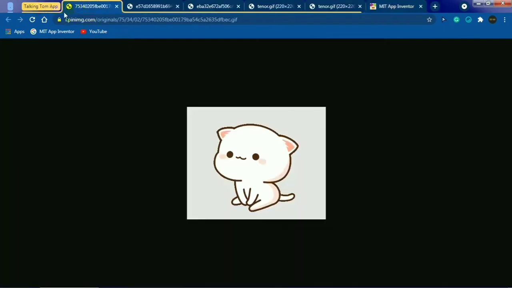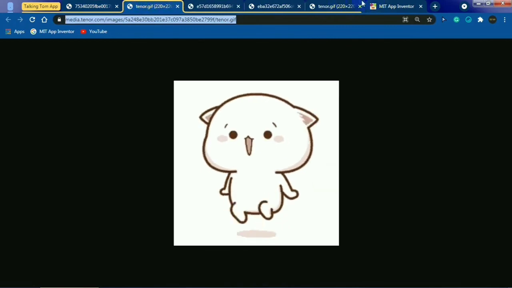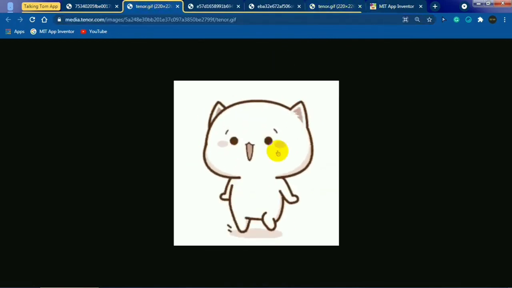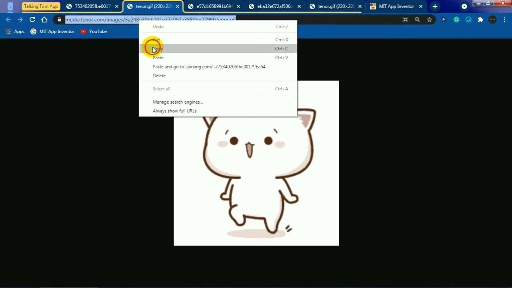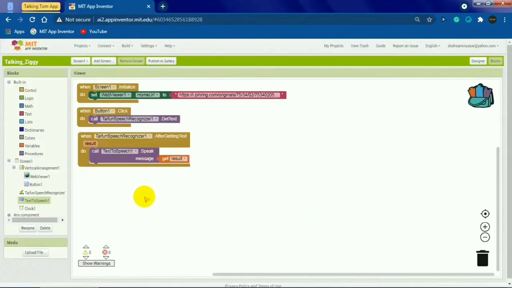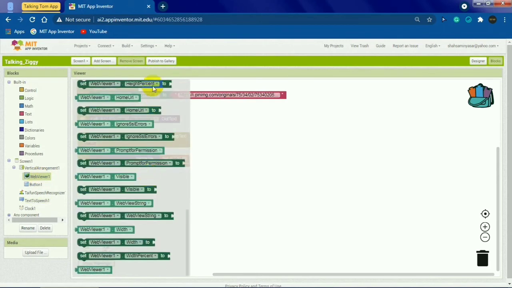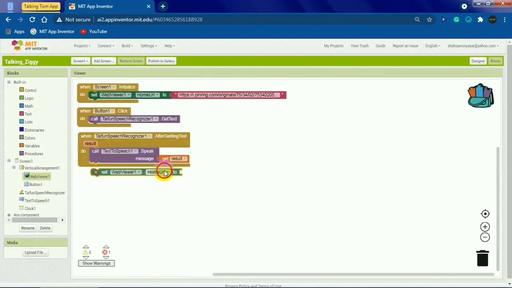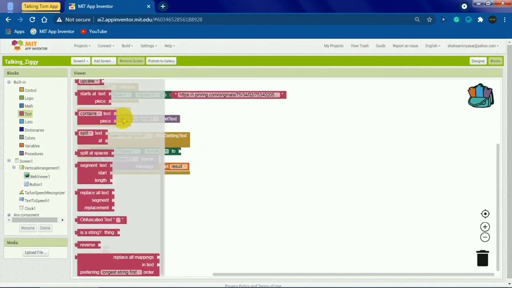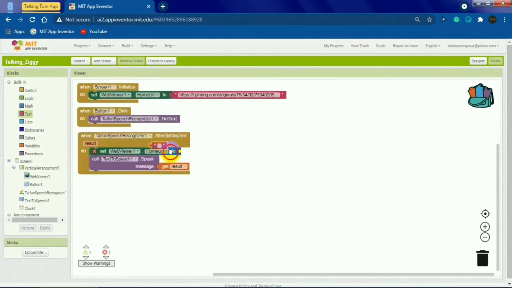Now, we don't want the cat to sit down quietly like that while repeating our words. It looks weird. So I will want the app to display this GIF while talking. As we need to again control the web viewer because it will display the GIF, we need to drag the set web viewer home URL to block and attach it in the current block. Then, same as before, we will attach a blank text block with it. Copy the link of the cat GIF I want to display while talking and paste it in the text box.